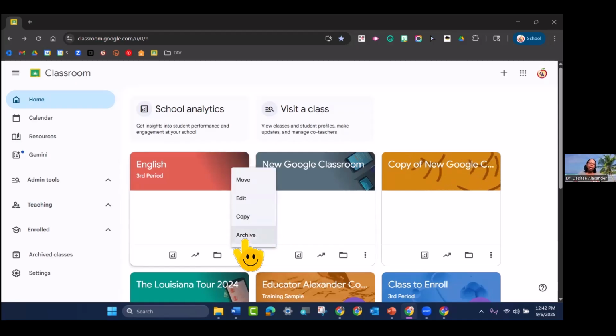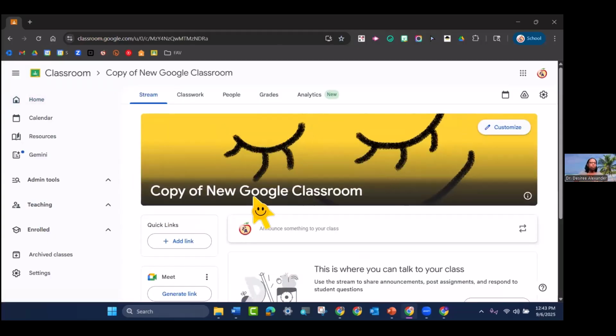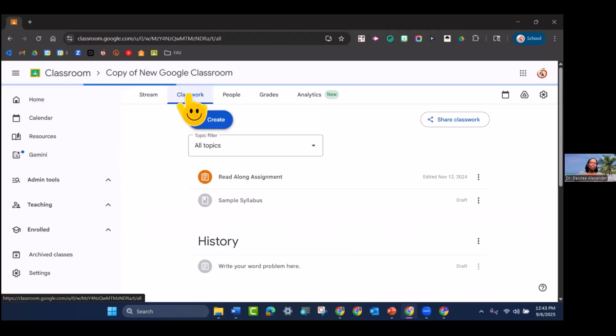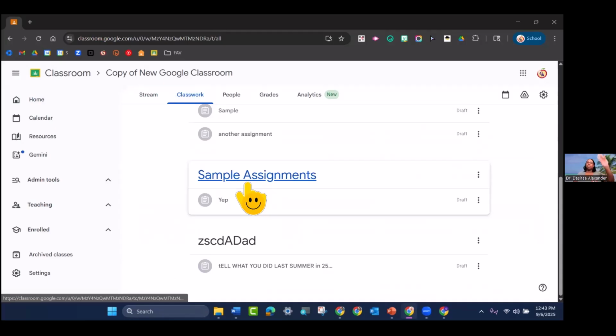Then you have copy and archive. So copying a Google Classroom, if you copy an entire Google Classroom, what that will do is it will copy, like you see mine says copy of Google Classroom. You can change the name, of course, but it's only going to copy the classwork on your Google Classroom. So it's going to copy the topic, the classwork tab, I'm sorry, on your Google Classroom.